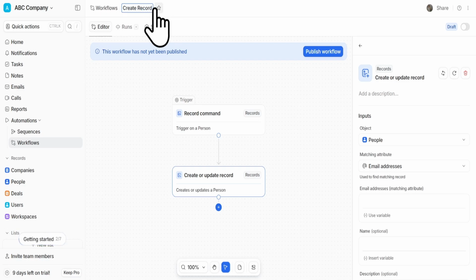When everything looks right, rename your workflow to something clear and descriptive so teammates instantly understand its purpose. Then publish the workflow to set it live. A quick tip: after publishing, keep an eye on the first few runs to confirm everything behaves as expected and adjust any conditions or fields if needed.